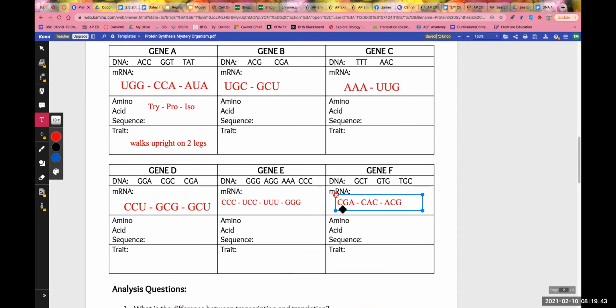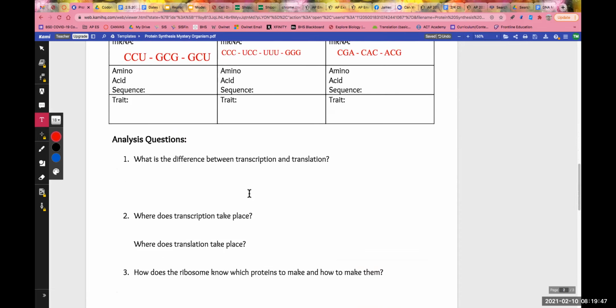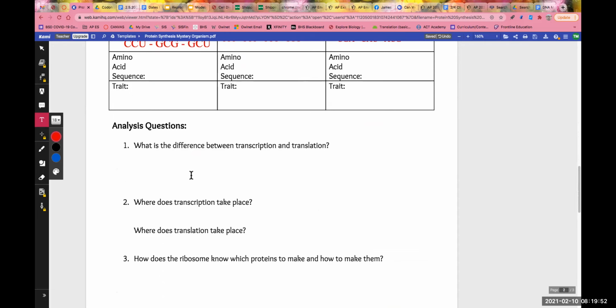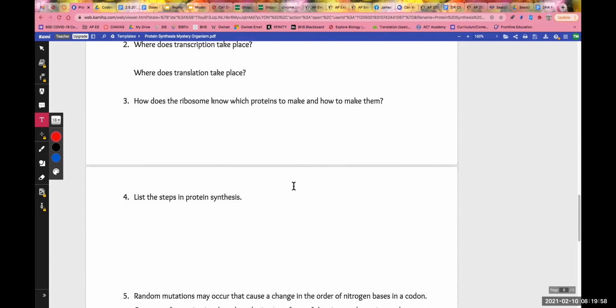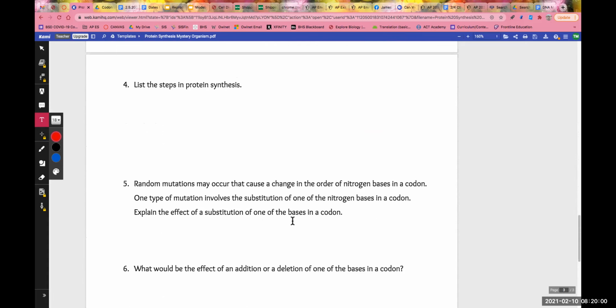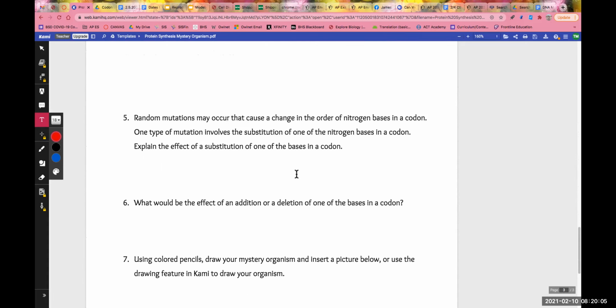And after you do that, you're going to answer the analysis questions. And these you can answer from your notes, or you might just have them memorized by now. Like the difference between transcription and translation, where does it take place? All of that's from your protein synthesis notes. All of these questions are from there. If you get stuck on any of these, ask me and I will help you.